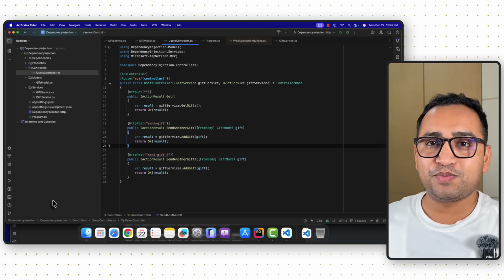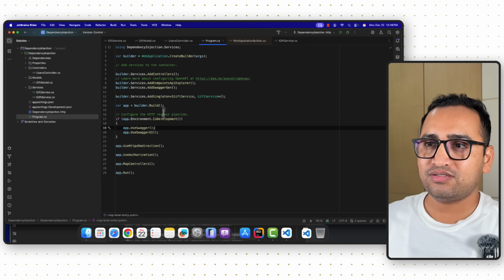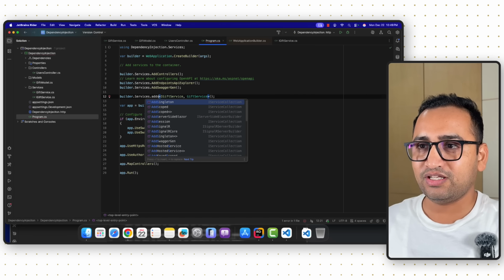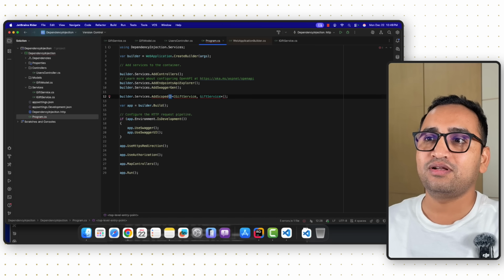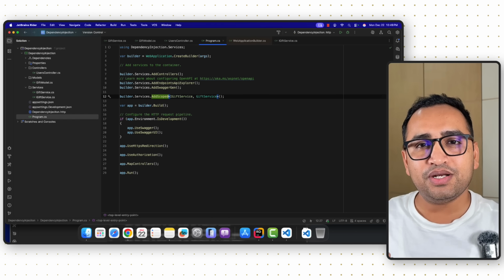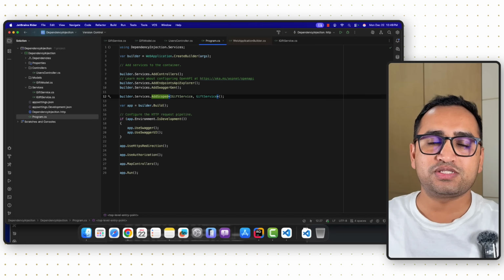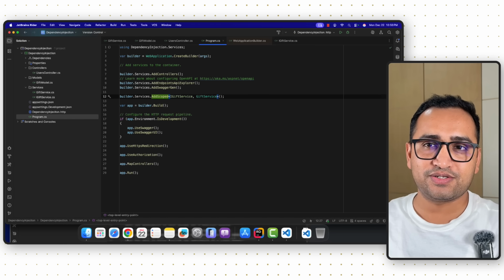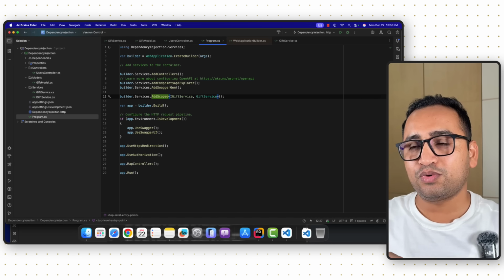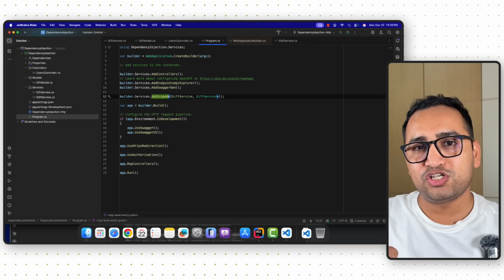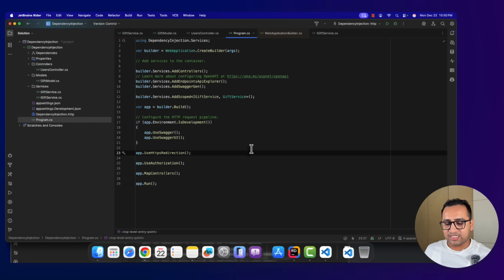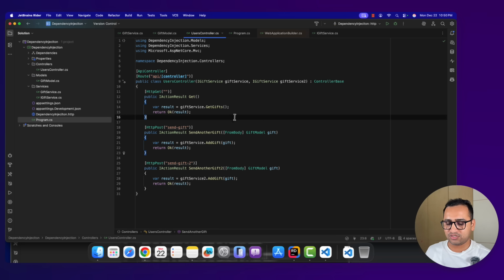What is this AddScoped method? So in this program.cs class, instead of using this AddSingleton method, if I'm using this AddScoped method, what will happen? Remember, in the case of singleton, we were using the same instance everywhere in the entire application. But this time, AddScoped will be used per HTTP request. So I'm not changing anything else. I'm just changing this line from singleton to AddScoped. Let's run this application and see the behavior this time.